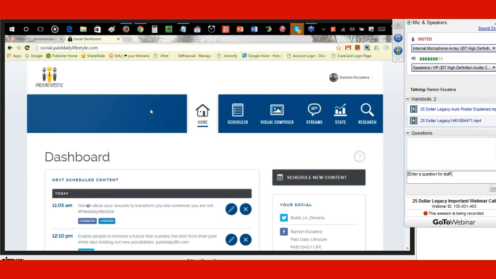This is the social poster you get. You get the basic package when you join the $25 legacy system and program. Again, this is a phenomenal tool that you can use to promote your business and your business endeavors, ladies and gentlemen. More than one business if you decide to do so.